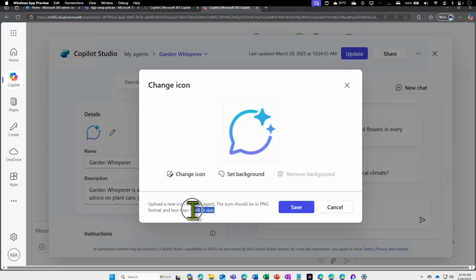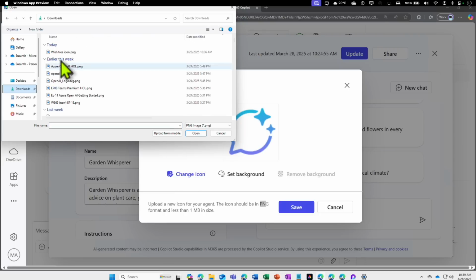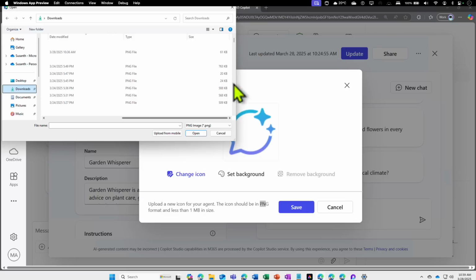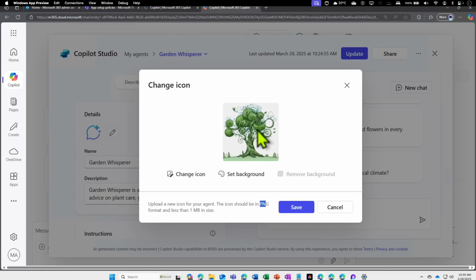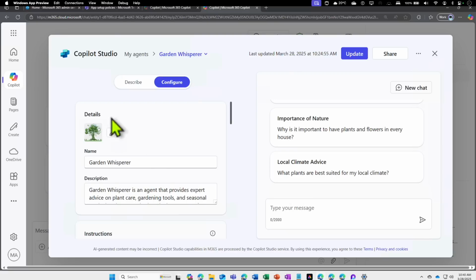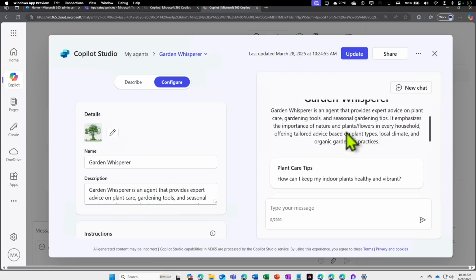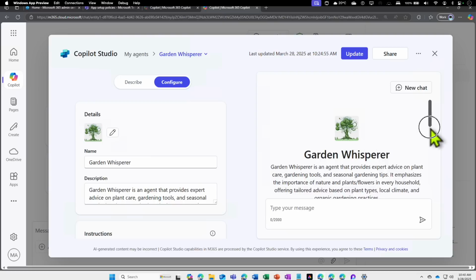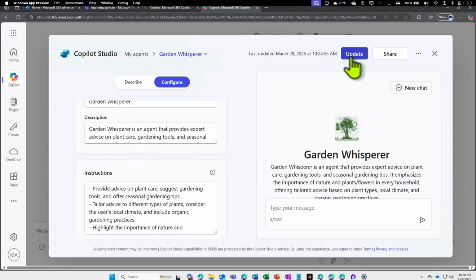I have prepared an icon which is less than 1 MB, and I made sure that it is a PNG file. You can also set a background color. I'm going to click on change the icon and go to the folder where I have the icon. You can see that the file is in PNG format and it's only 61 KB. So click yes. This allows you to set the icon. Now we have customized the agent to have a new icon. If I scroll back up on the right hand side, instead of the default icon, I can clearly see there is a new icon for the agent. So you can click on update.